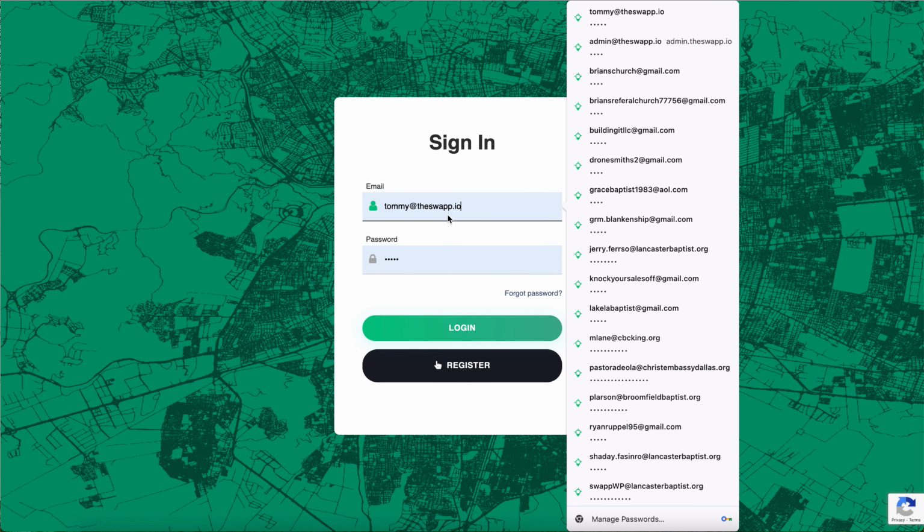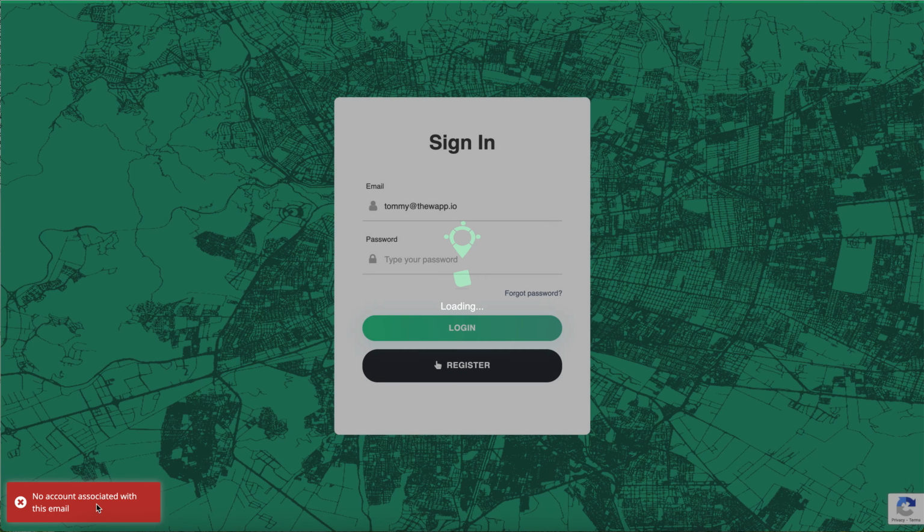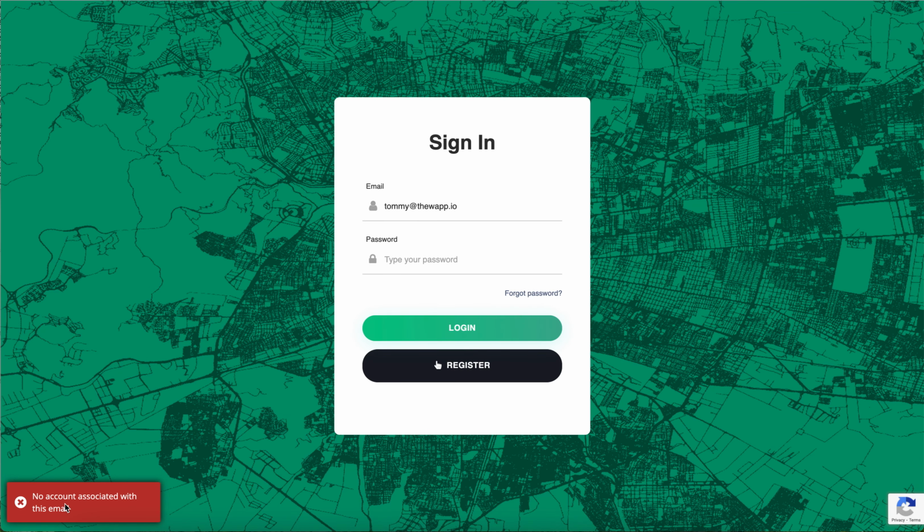If I change this to another email and I try to log in with the email I made and the password, and I hit log in, there's no account associated with this email. So I know if I'm now typing it right and I had typed it wrong before, I'm going to get a notification that tells me there is no email. And so that means I probably typed it wrong.